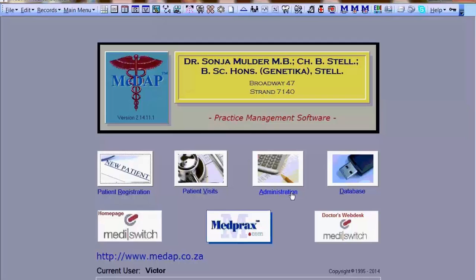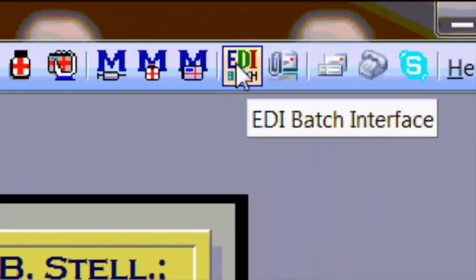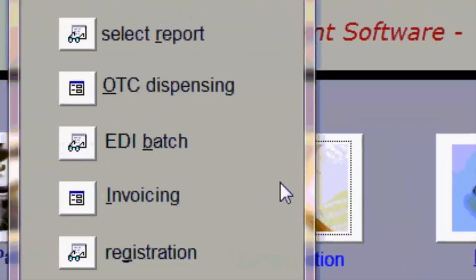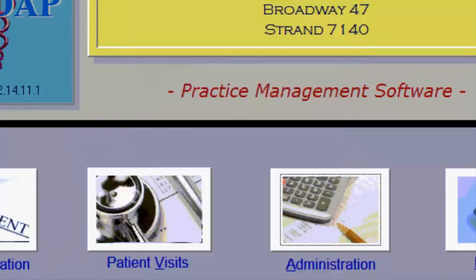We have created a claim. Now we want to send it electronically. At the top right corner of the Medap program main menu, there is a button called EDI Batch Interface, or EDI for short. Alternatively, you can go to Administration button and click on it, and another window will pop up with a button called EDI Batch located over here. You can also click on this.